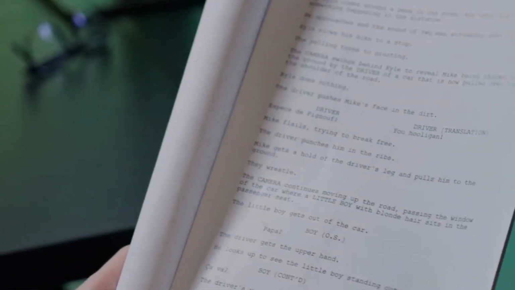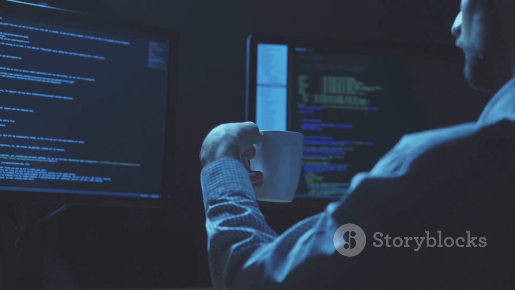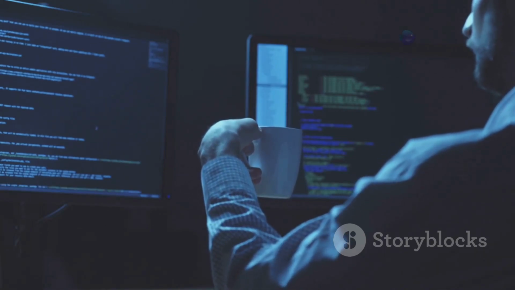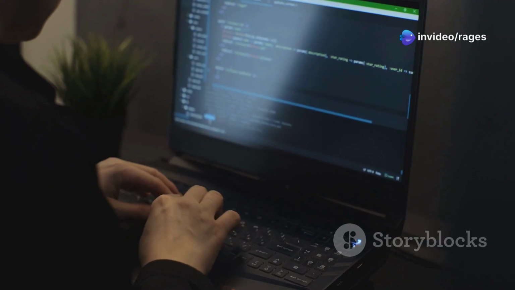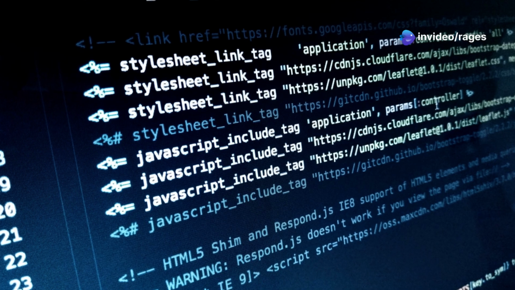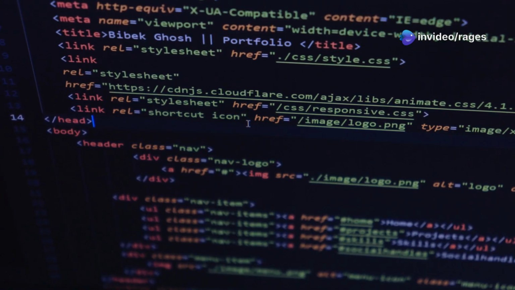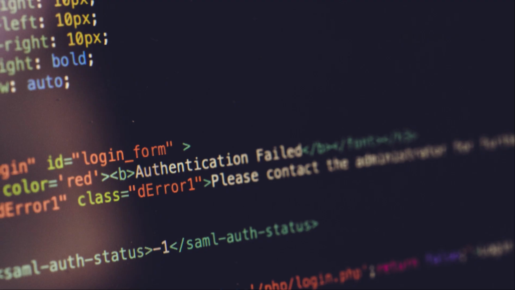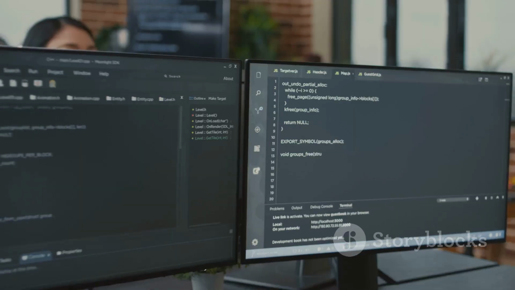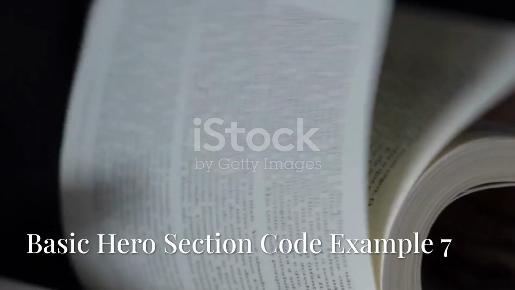Chapter 12. Finally, we have our sixth basic hero section code example. We'll break down the code, explain its components, and show you how to customize it. This will include an overview of the HTML, CSS, and JavaScript. So, let's get into it.